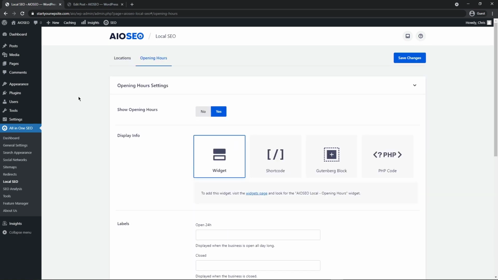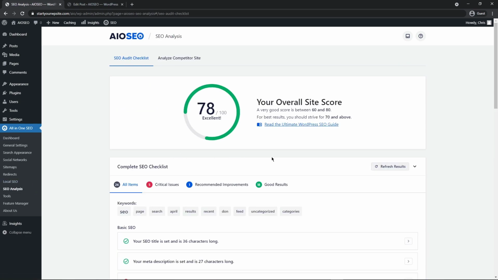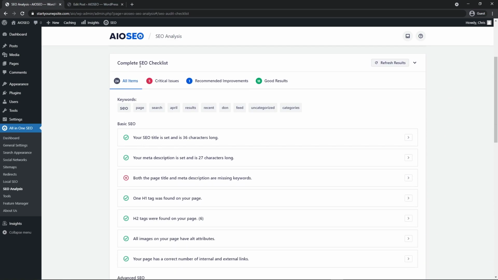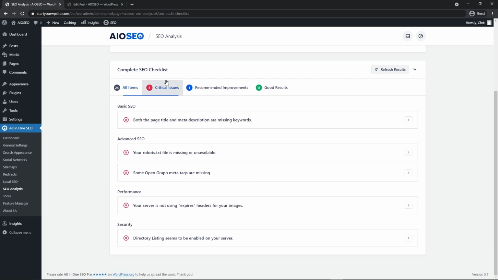All right, now that you have a lot of your settings already in place, this would be a good time to do a little bit of SEO analysis. So on the left-hand side, we can click here, and this will load the built-in All-in-One SEO analyzer for your SEO score. So for my example, your overall site score is 78, which is considered excellent. Now, even though this is an excellent score, I still have some improvements that I could make, and All-in-One SEO gives you a complete SEO checklist here of things such as critical issues that I would definitely want to make sure are taken care of.